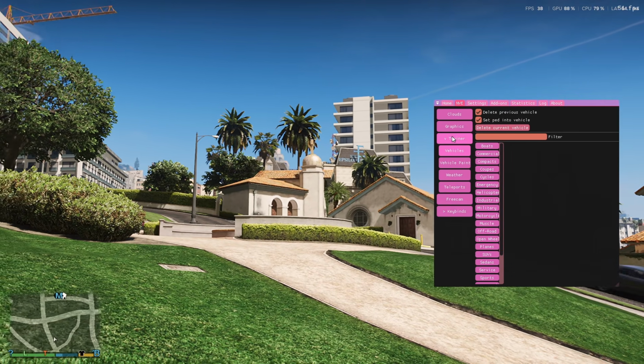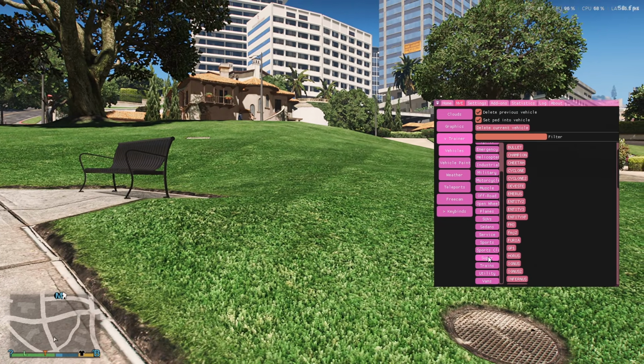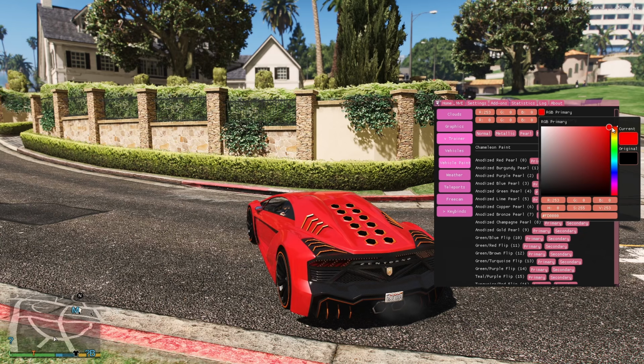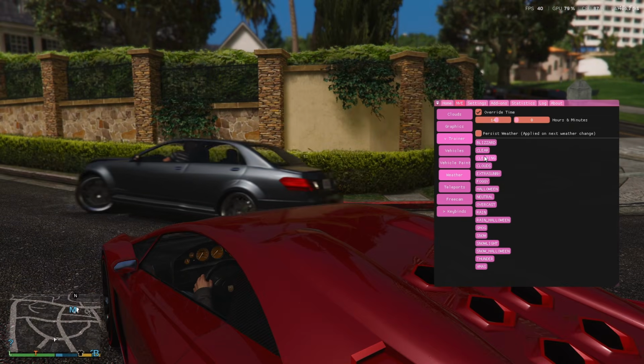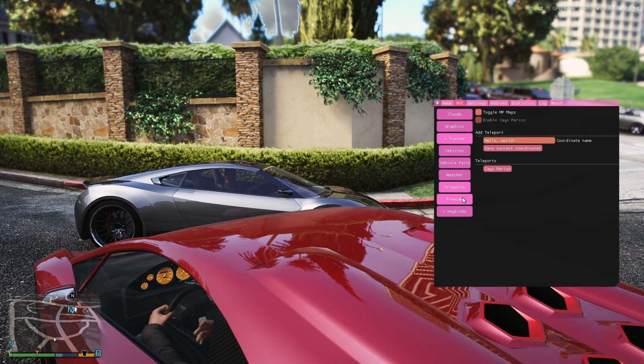So NVE comes with a built-in trainer. You can spawn vehicles. You can select a vehicle type and the vehicle you want to spawn. So like this. Vehicle paint, you can change the color of your car, and then weather, you can change the weather, and also at the top, you can change the time of the day. You can also teleport if you want.